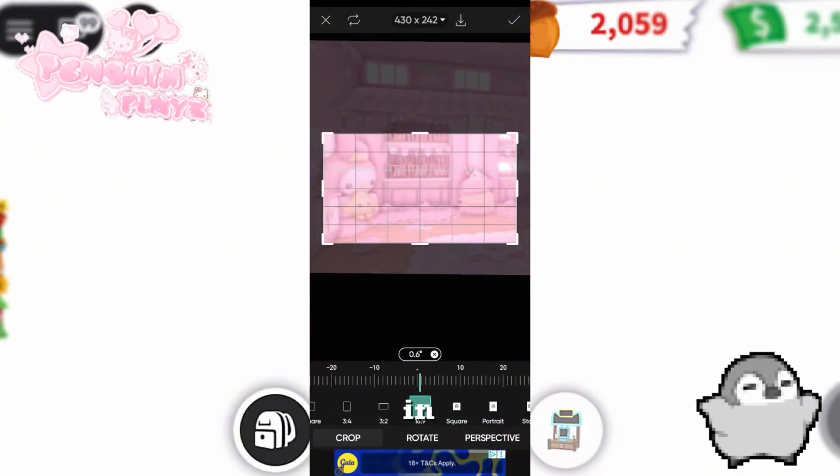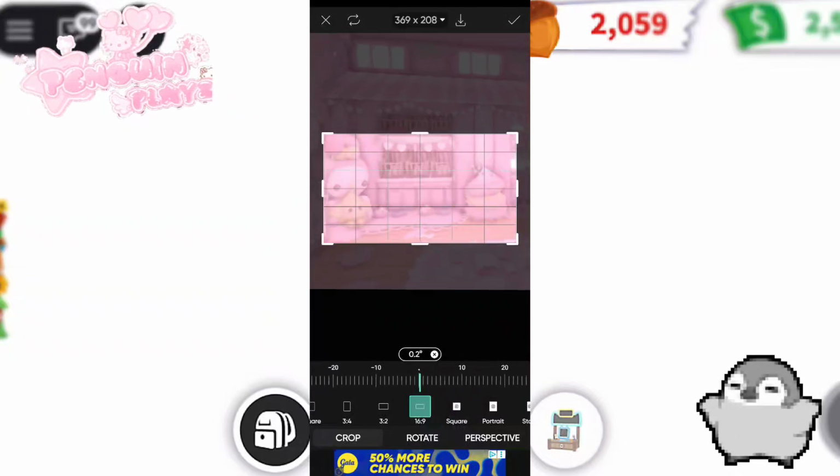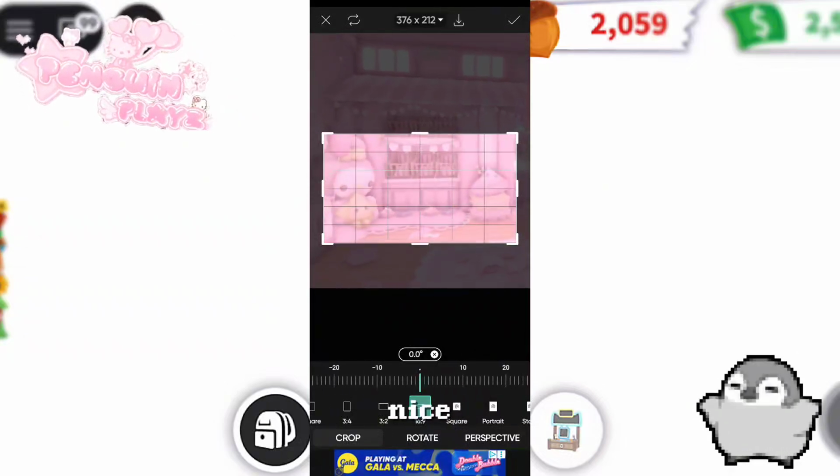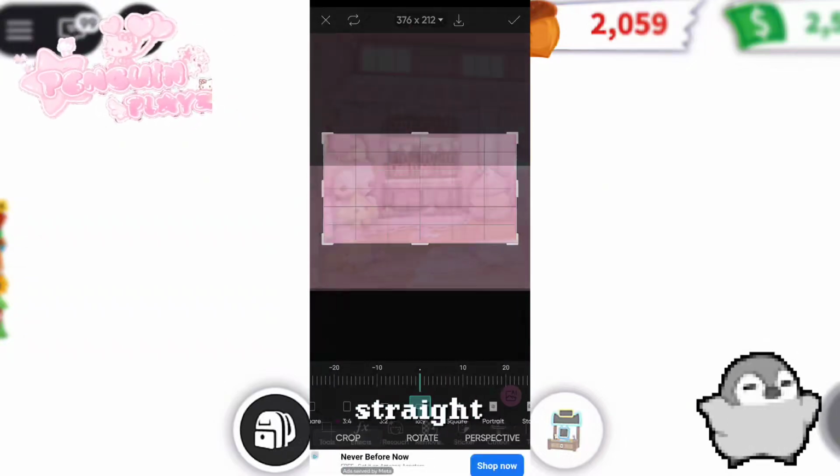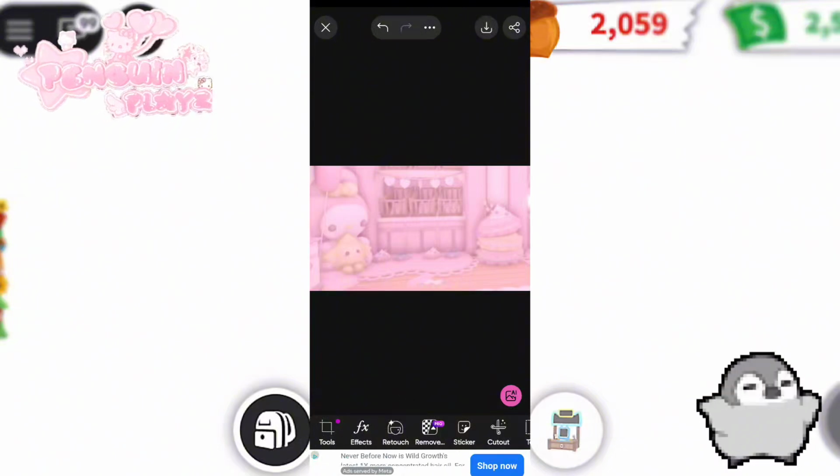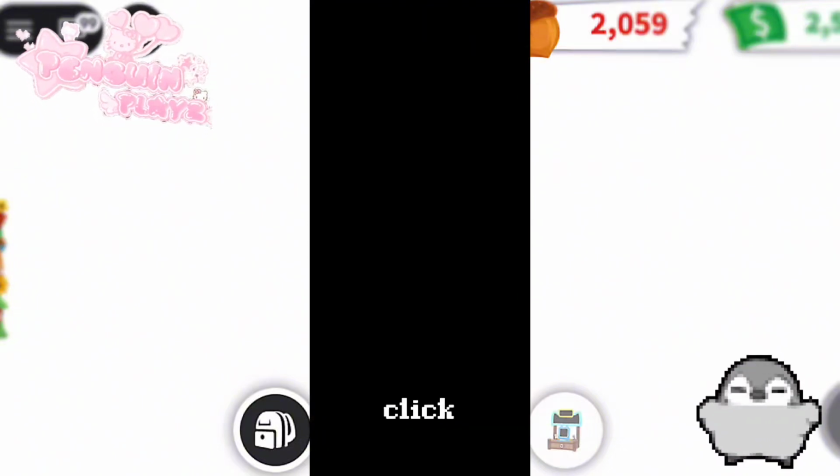So you can just zoom in to whatever bit you want to be shown. I think this bit is really nice. I'm just going to make sure it's perfectly straight, and then I'm going to click the tick. After that, go into effects and just click blur.